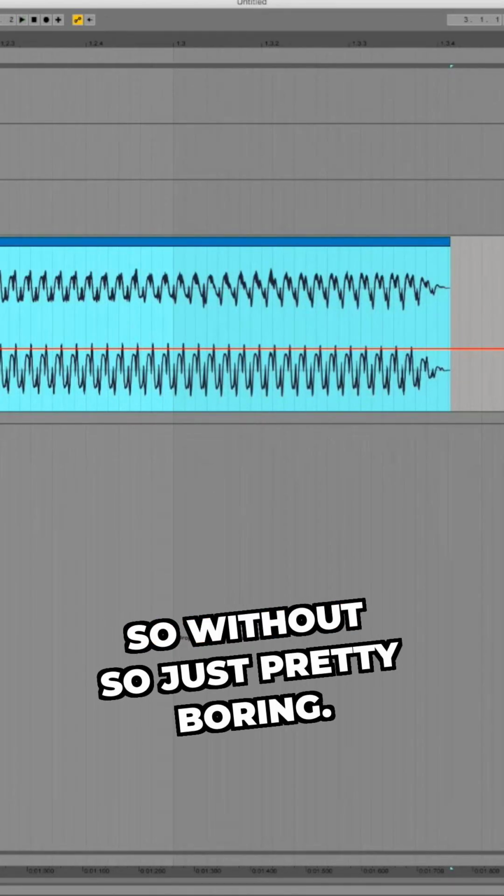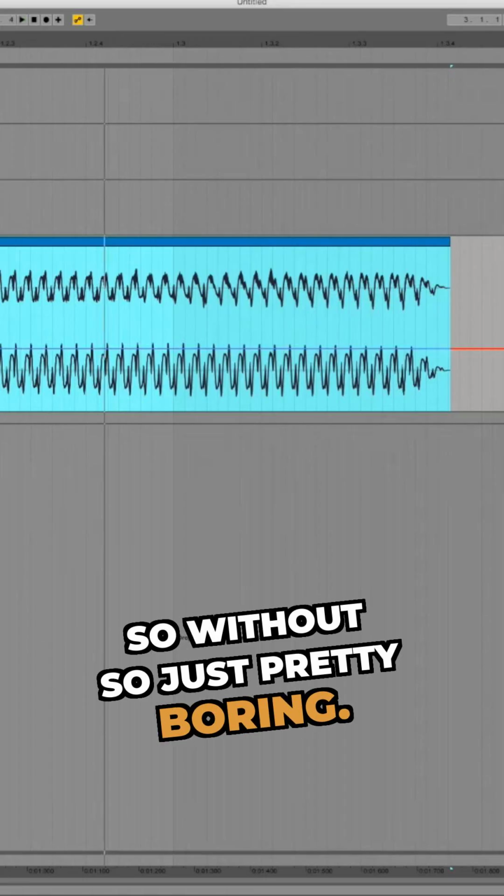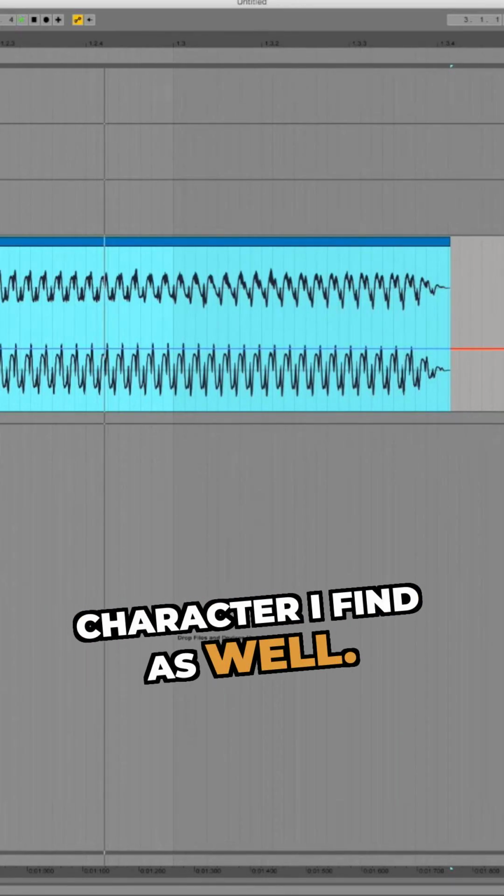So without. So just pretty boring. This has got a bit more control, a bit more character I find as well.